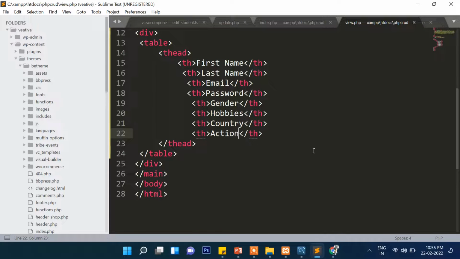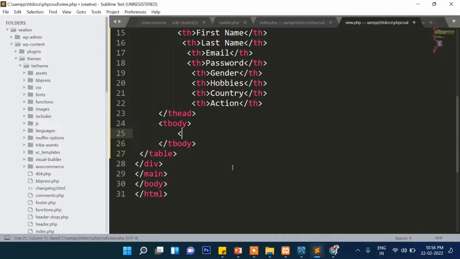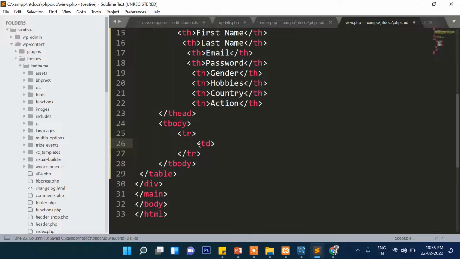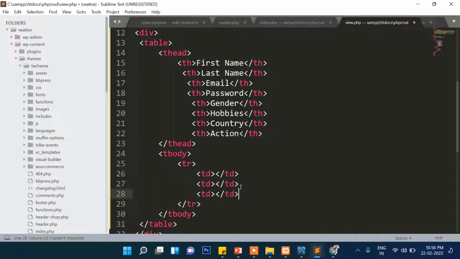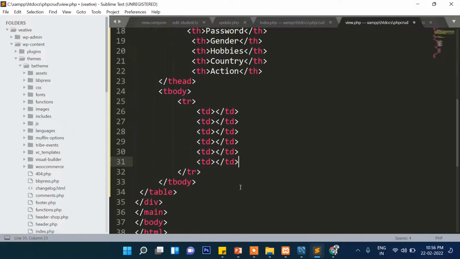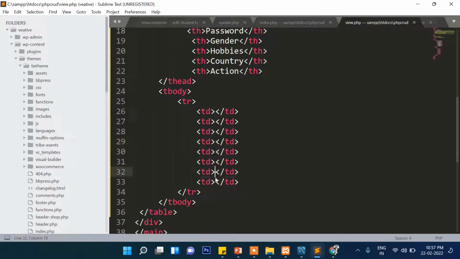And now here, body, then tr, and then tr, td, td. So it will be first name, last name, email, password, gender, and then hobbies, and then country. Okay, so one thing you're missing: first name, last name, email, gender. 1 2 3 4 5 6 7 8. Okay, so it will be first. Actually, all right, let's leave it for the timing.